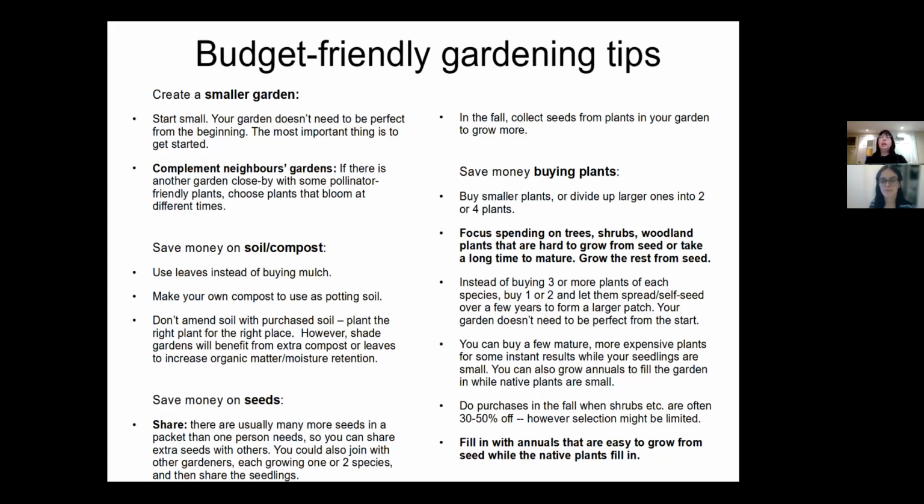Because I grow most of my herbaceous plants, the perennials, from seed, I focus my gardening budget on trees and shrubs. Because they take a lot longer to grow, someone else has looked after them and they're larger than if I tried growing them myself.